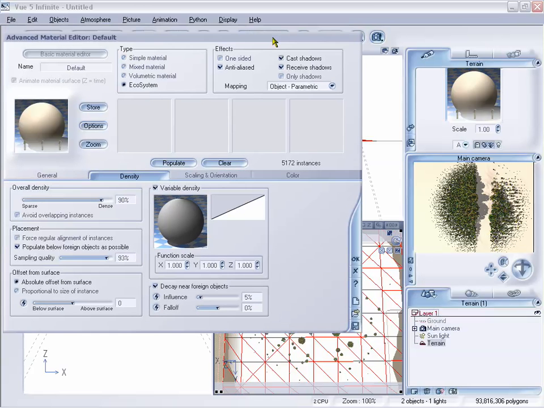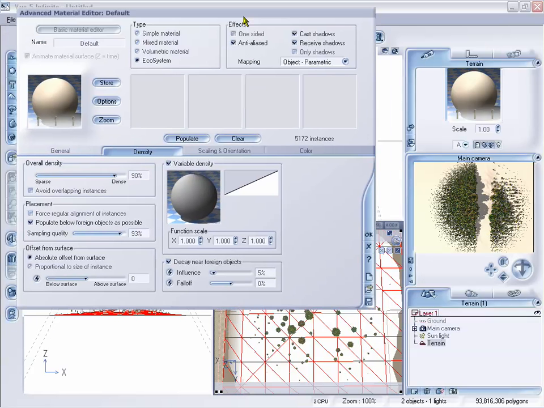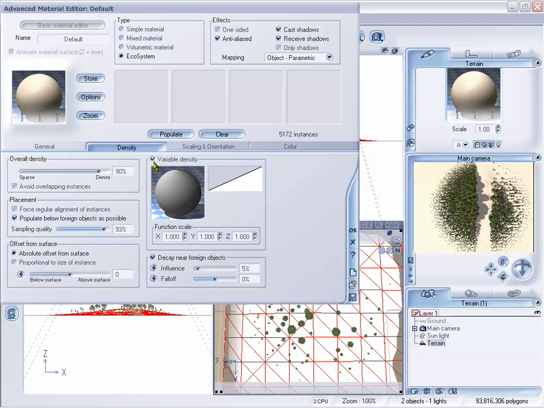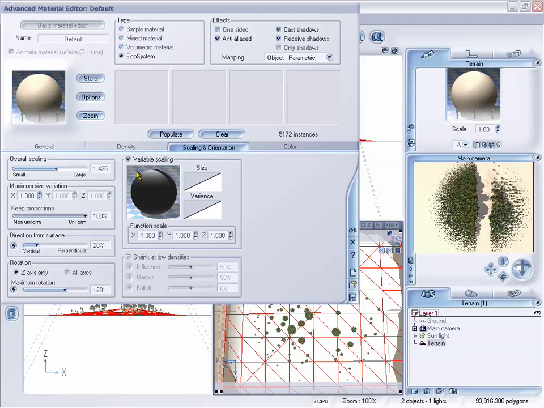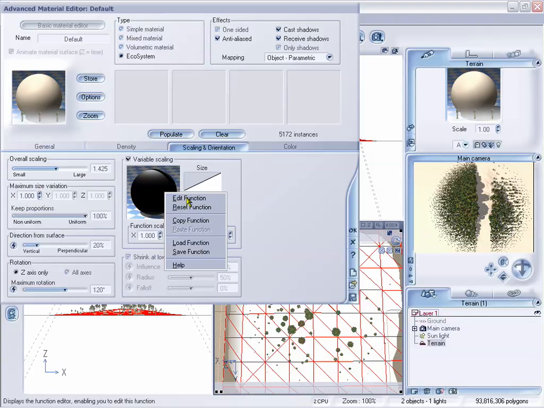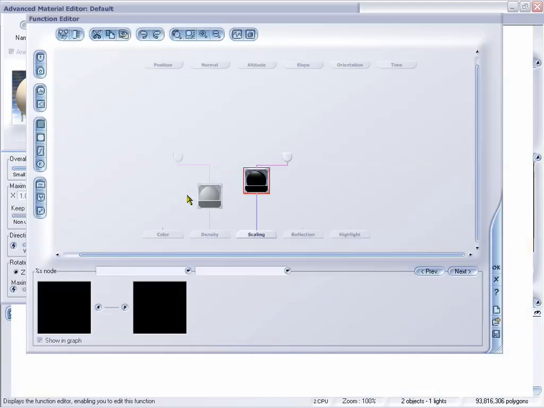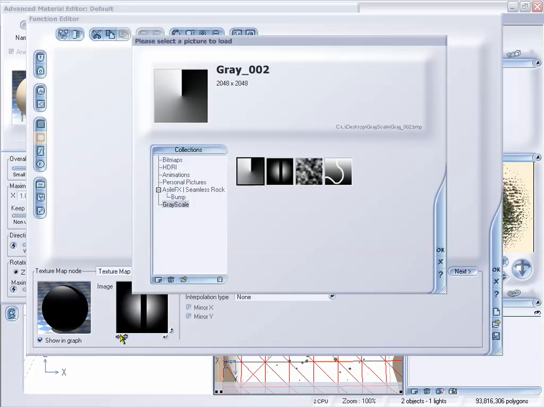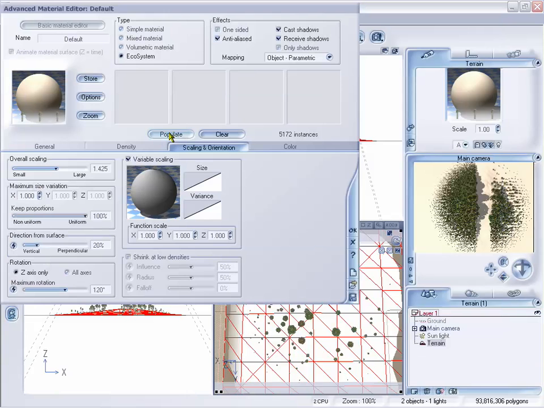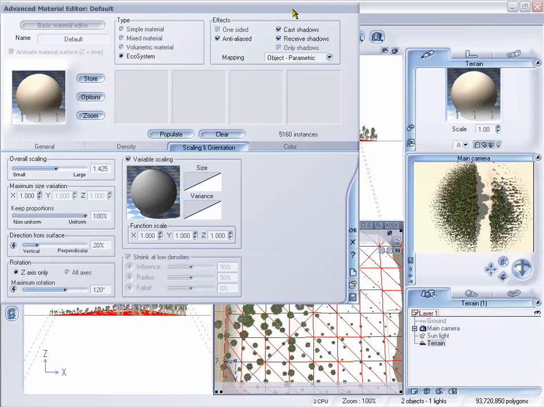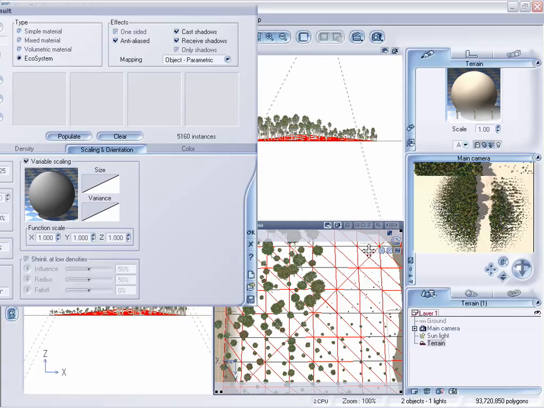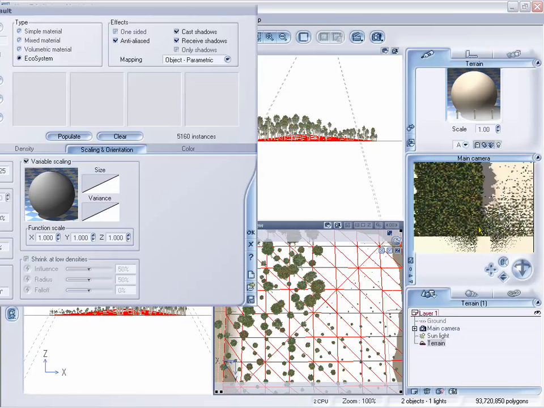So you can combine the different nodes together and really use the functions side by side to create some pretty neat effects. I'm going to check off our variable density right now, and we're going to try a different scaling option. We'll change our scaling to that first little gradient we had right there, so you can see that. And click OK, and now populate, and now we can see our size has changed where we have very small, and then it works all the way around where we get larger and larger trees.